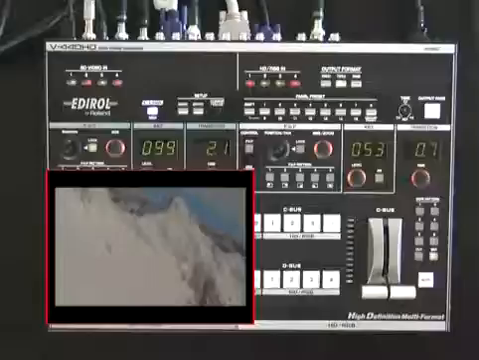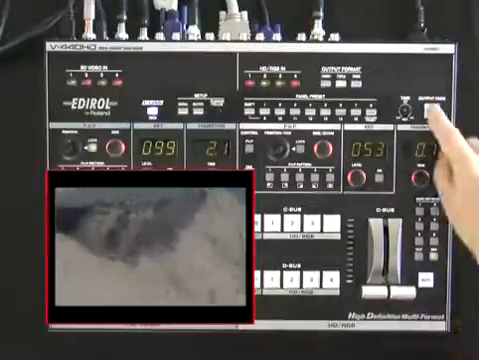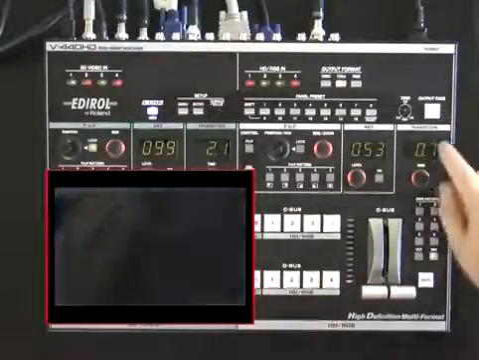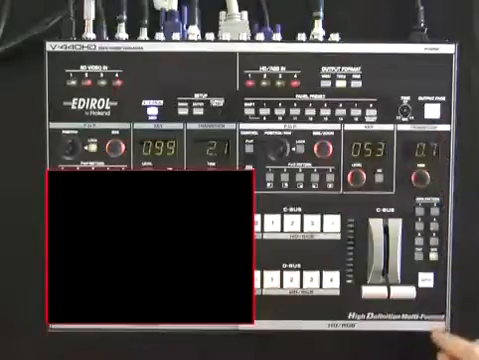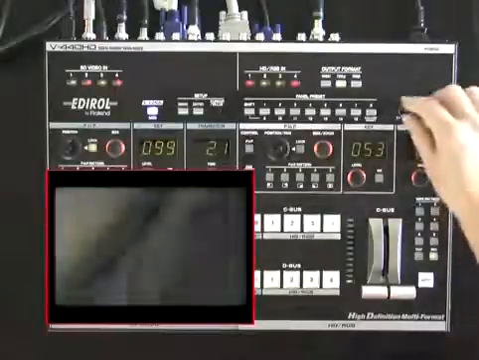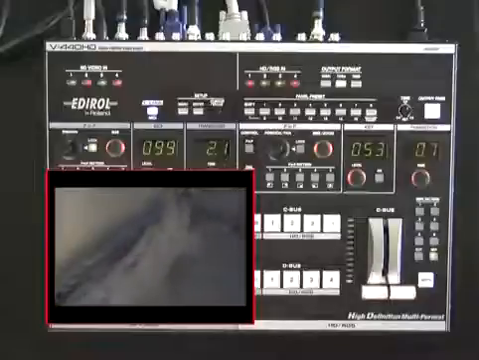When a video sequence or video presentation is over, you can fade out to black using the Output Fade button. Pressing the Output Fade button will fade the video to black, or fade it back in from black. The adjoining time knob will control how fast your output fade occurs.